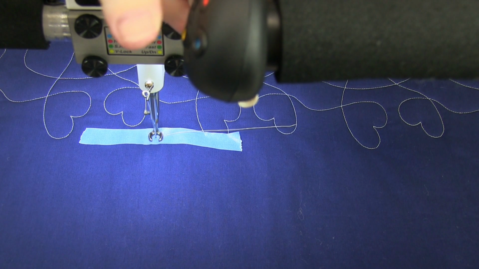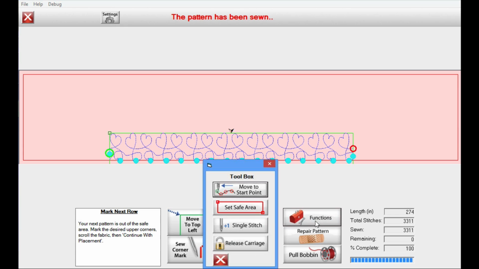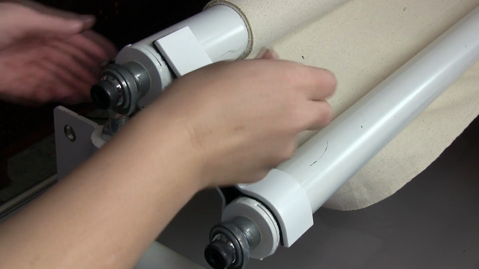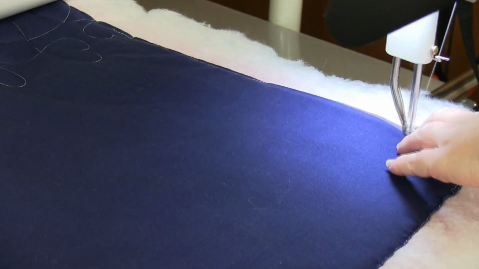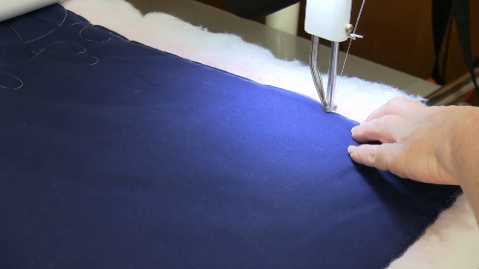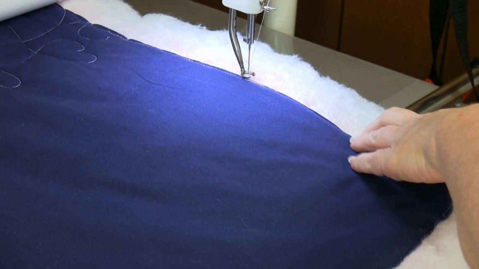Once you've made your registration mark, you can release the carriage, advance the quilt, baste the sides, and get ready to stitch another row. There is no need to flip the carriage clamps to completely release the belts.